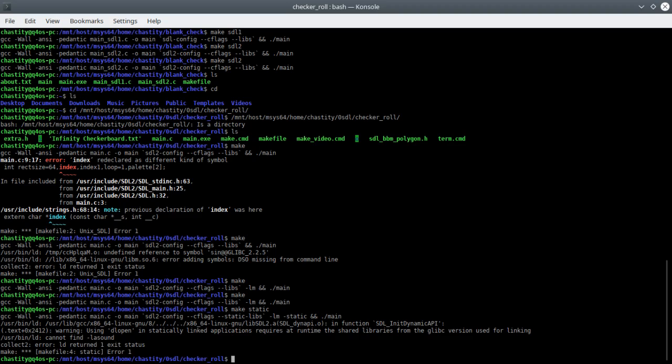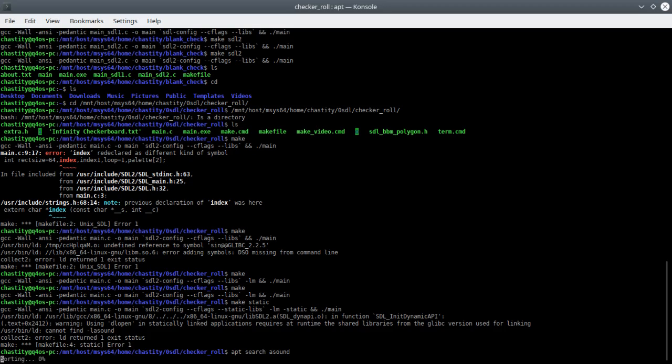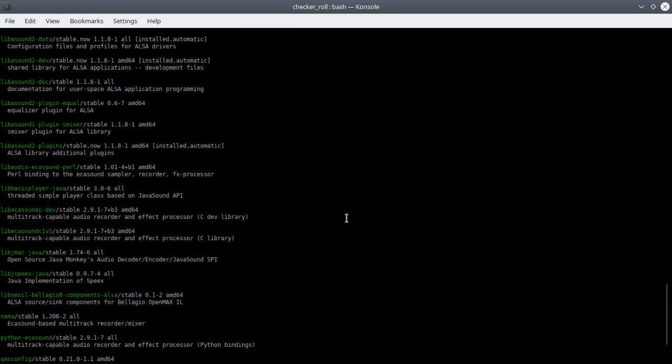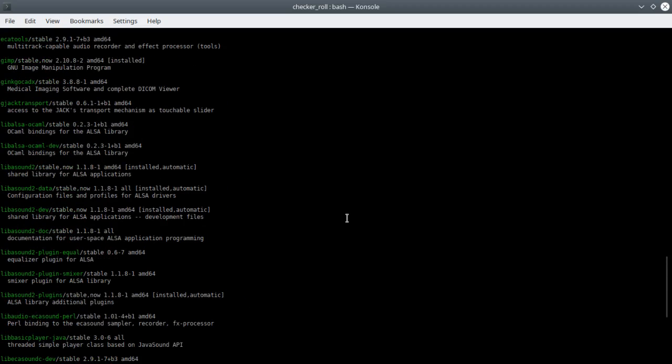Wait a minute. Okay, here's what I'm going to do. I know how to use the package manager from the command line. Okay, so apt search asound. Let's see what we've got here. There's a whole bunch of stuff here. So okay, libasound. libasound-dev. Okay, so let's do. Oh, okay, libasound2-dev.